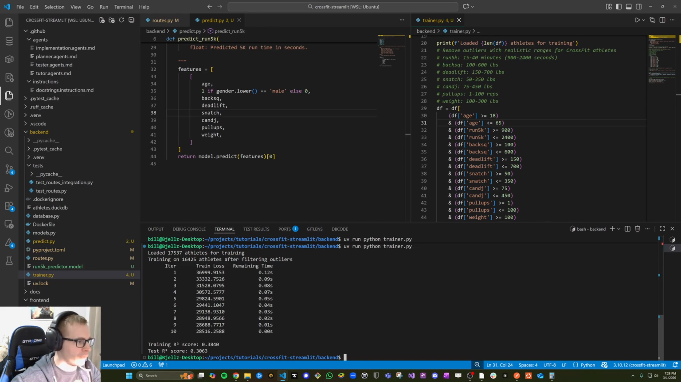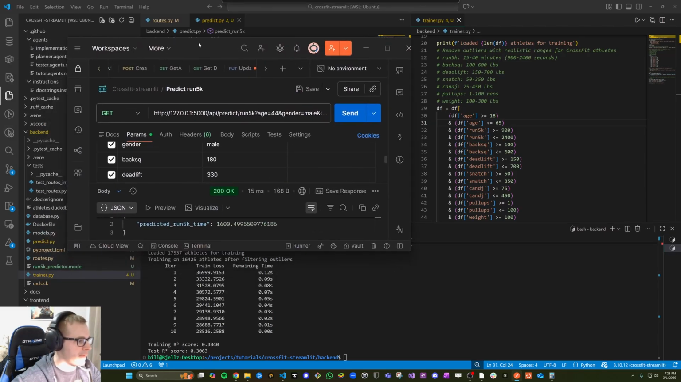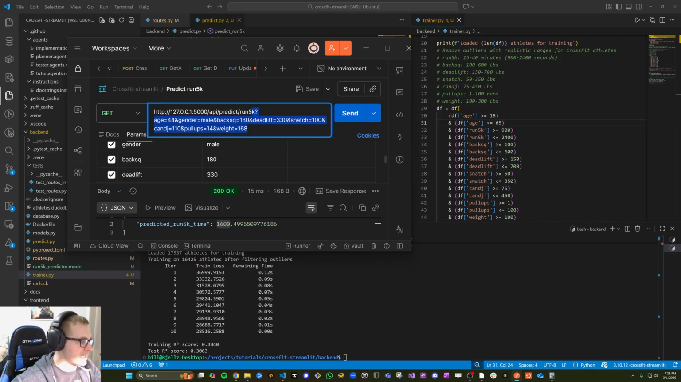Then when I rebuilt all of that and did another inference, that brings me to about 1600 seconds, which comes out to a little under 27 minutes. It's still better than I can do, but it's a little bit more of a realistic time, I think, for these attributes. So it looks like we have a working model with a decently reasonable answer. I just wanted to show you that in this one.